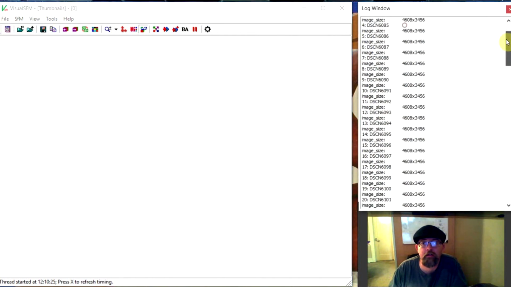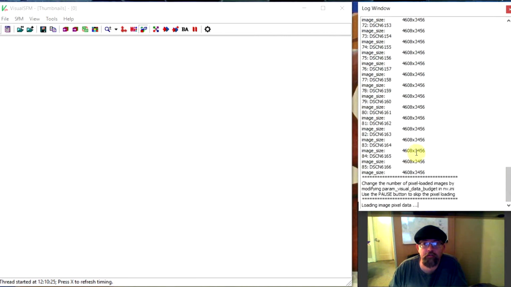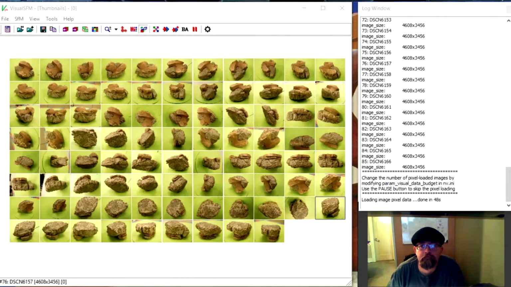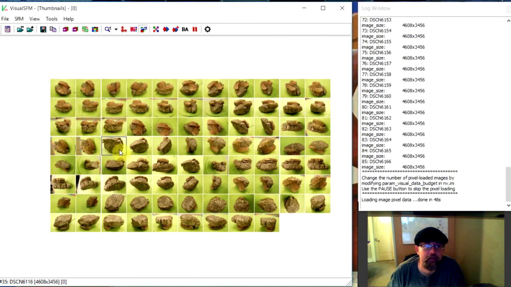So what you're seeing here, it's opening the images, loading them into RAM, and now it's just working on generating the thumbnails that we'll see on the screen in a second here. When I tried this data set earlier, I think it took about 20 seconds, 25, 30 seconds. It's pretty quick. Won't take too long. Pause it just for now. Okay, so it took a little bit longer than I thought it would. 48 seconds. You see we've got 86 images of that rock.